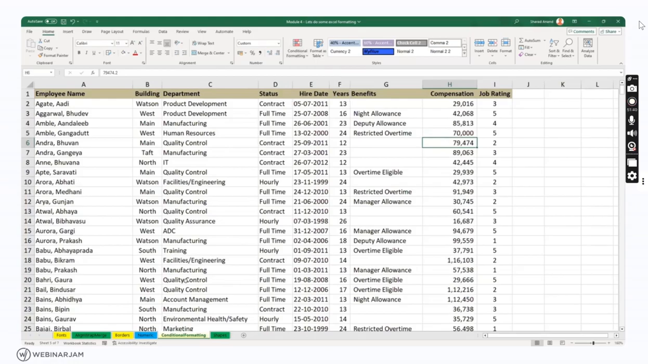Now, conditional formatting is a combination of two words, conditional and formatting. You might have already understood this, but I will explain again. Conditional means any condition that is fulfilled, the format must change. For example, if anybody's compensation is above a certain value, maybe 30, 40, 50, 60,000, it should be highlighted. So I should be able to see them, right?